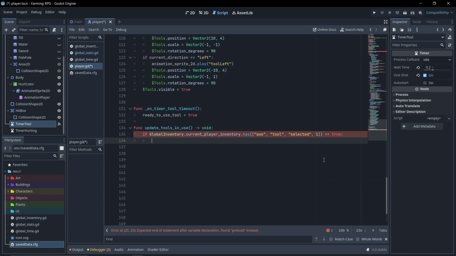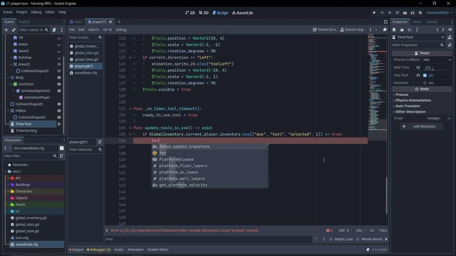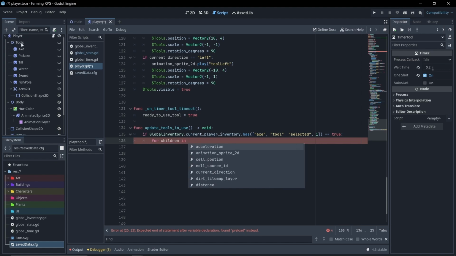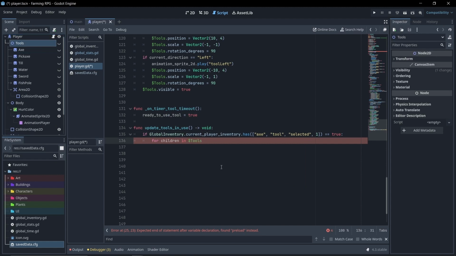Perfect. Awesome. And the red should go away if everything's in there correctly. Yep, there we go. So now inside of it, we need to do a simple loop to go through and find it. So we're going to do a for children in our tools dot get children, empty set of parentheses, colon. So we're looking through here and we are going to set all the children dot visible equal to false, okay?